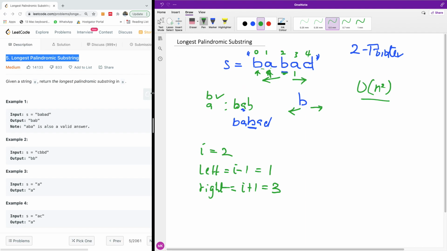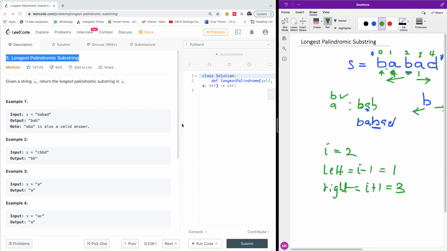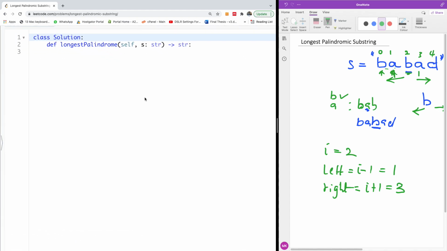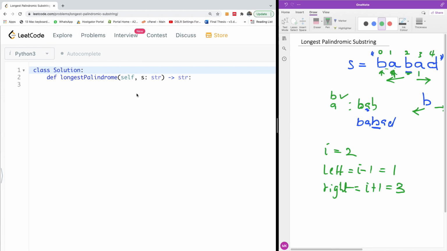So let's see how this plays out in code. Let's go to the fun part. Let's go write the code now and see how it plays out. First, let me increase the font here. The first thing we want to do is to check the base cases.